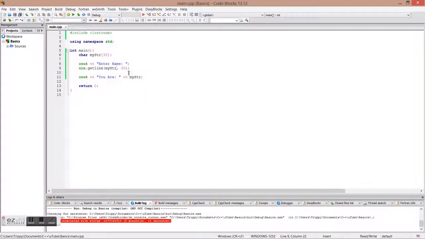So getline is a very special function that allows you to format how many characters are allowed to come in. Then to cout or print on the screen, you don't need to do anything special. So pretty much that is how buffers go.